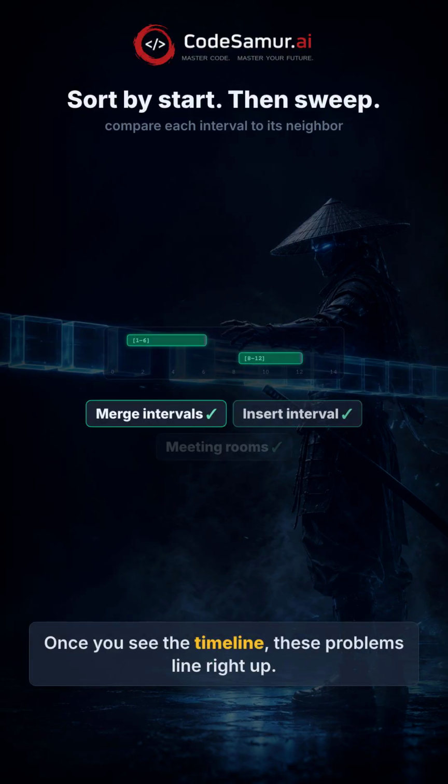That's the interval pattern. An interval is a range on a line. The magic is sorting by start so a single sweep can compare neighbors. Merge, insert, or count the busiest moment: sort, then sweep. Once you see the timeline, these problems line right up.